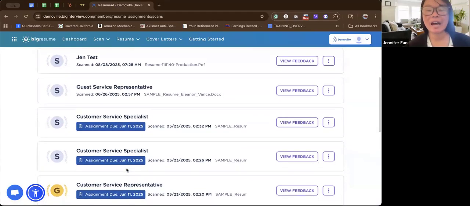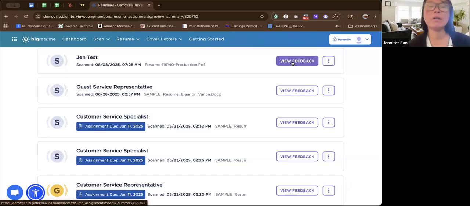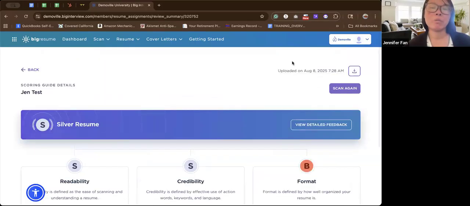Once the scans have been completed, you can click into the My Scans area and then you'll see all of these scans that have been completed here. You'll see the overall score that you received, date it was scanned, and the resume that was used. If you click into view feedback, the system will basically show you how well your resume has performed against that specific scoring guide that you used to scan.